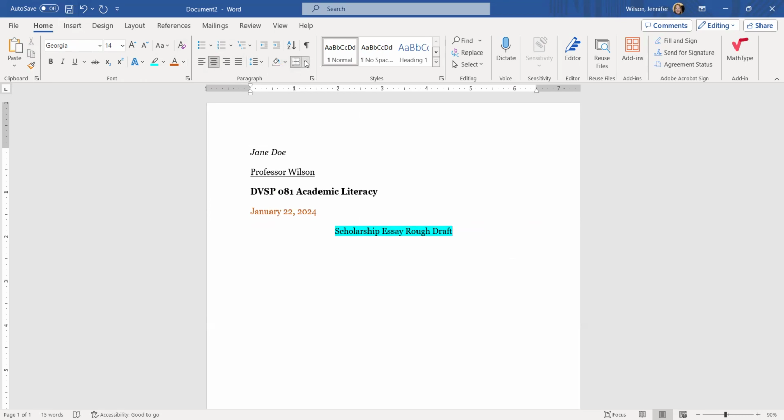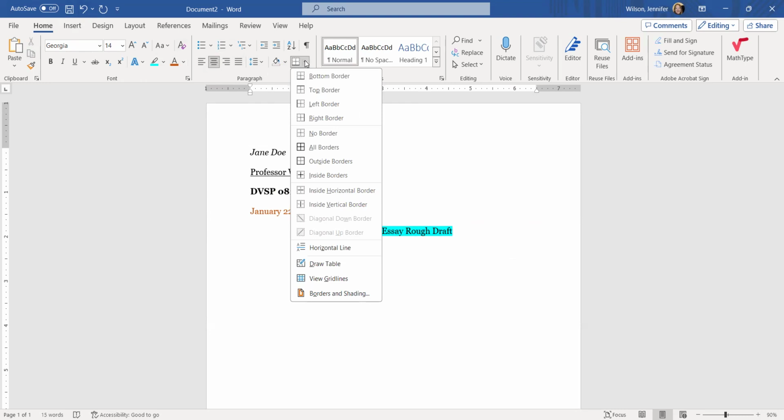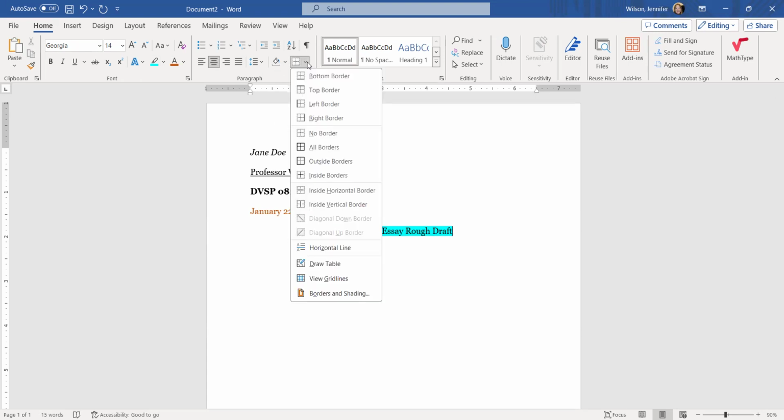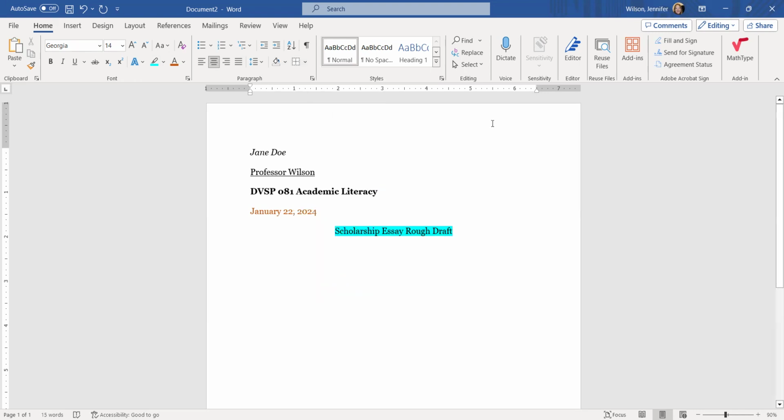If you want to set a border, so if I wanted to set a bottom border, top border, etc., just go around. If I want to create a right side border, I could do that, and you could do that around different text or whatever you prefer. We're not going to go into drawing tables or anything like that right now, but those are basic functions.